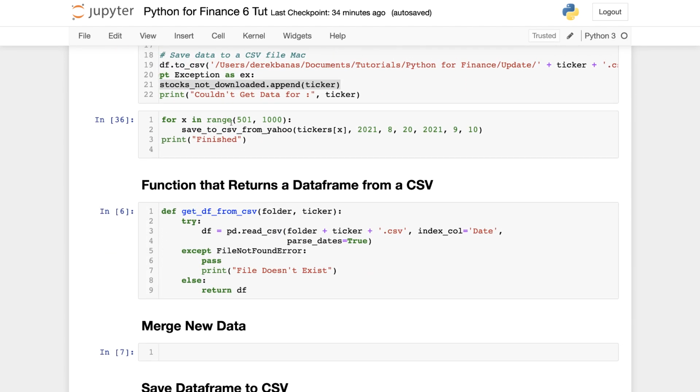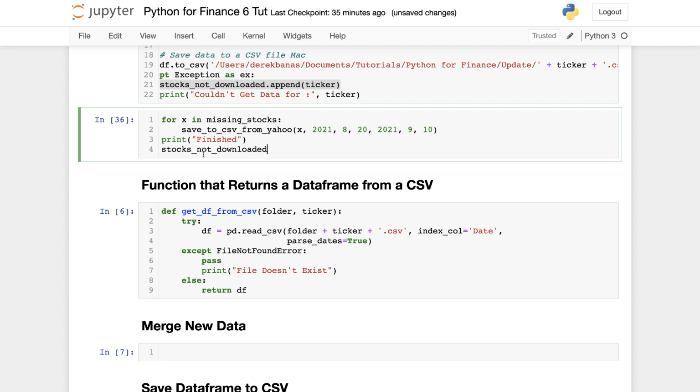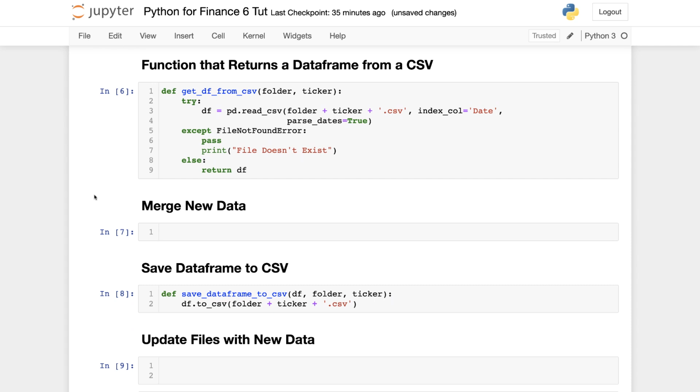And then you're basically going to do the same exact thing, except you're going to do it just on your missing stocks. So we're going to say for X in, and we change this to missing stocks. And those are all of the symbols that we weren't able to get a hold of. And we're going to change this to just X now in this situation, because we're pulling those just from the list, and the dates are going to stay exactly the same. Of course, you can change your dates to later dates, and then finished is going to happen again. And then as you go through here, you're also going to want to say stocks not downloaded. So after it goes finished, it's then going to show you all the stocks that weren't downloaded, all right? But I downloaded them all and everything works great using that data.